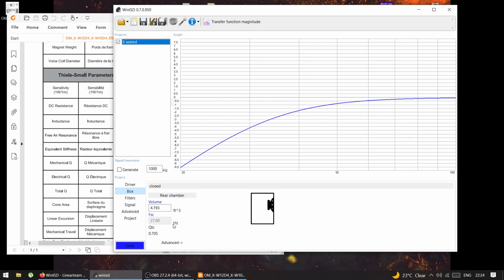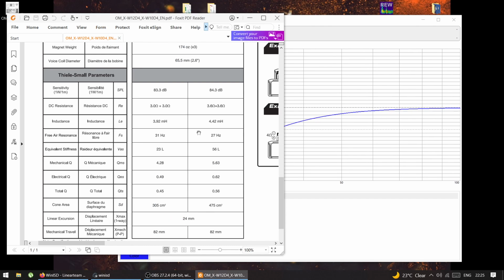And as you can see, to have a QTC of 0.7, I need to have a 4 cubic feet box. And in liters it's going to be 118 liters. So just for now, let's keep it in cubic feet. If you click on the unit, it's going to change it, yeah? So 4 cubic feet to have a QTC of 0.7, which is massive. Let's see what Alpine recommends in the manual.